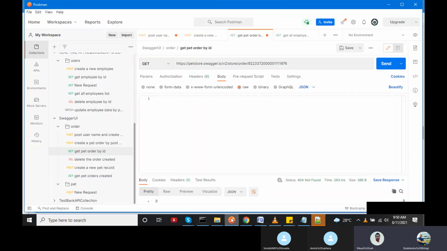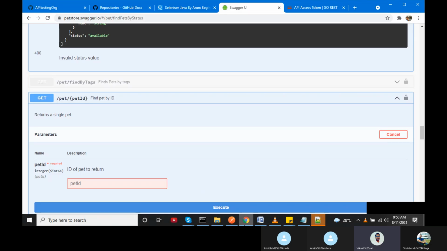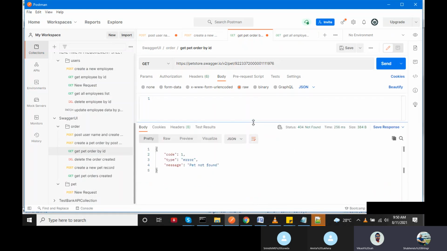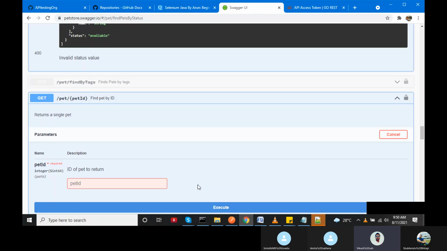Let me check, sir. One minute only. You have to pass according to the requirement, the base URL and the URL they have used. Pet ID. I think this is right. But this must be this. Again, it is asking, 404 not found. Something you are doing wrong, sir.